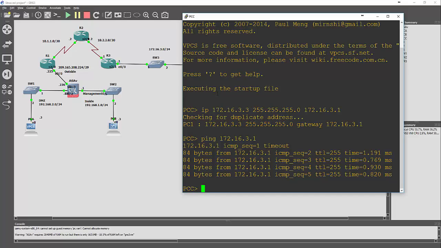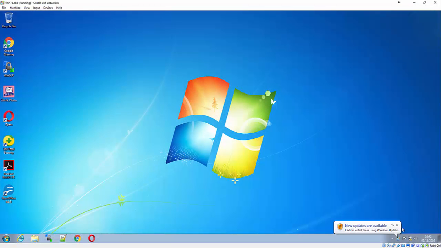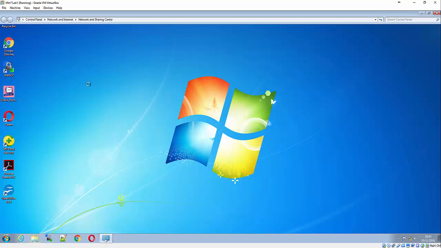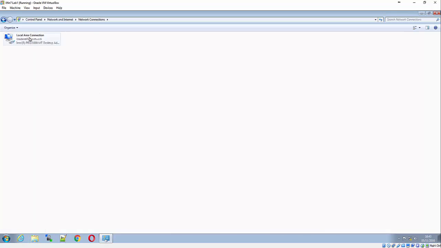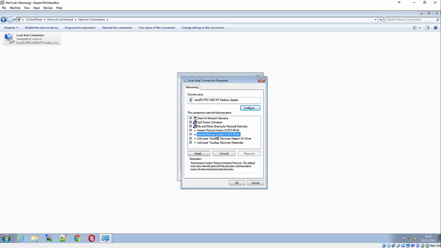Okay, so we'll move on to PCB now, which is a virtual Windows 7 client running. We'll just get that up here and change the IP address settings.